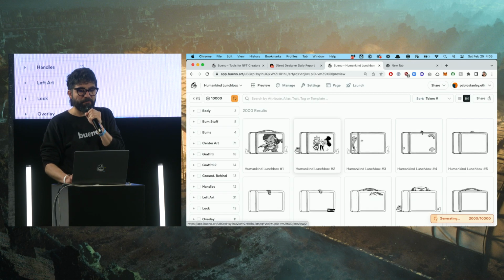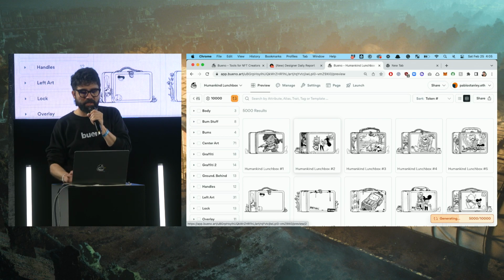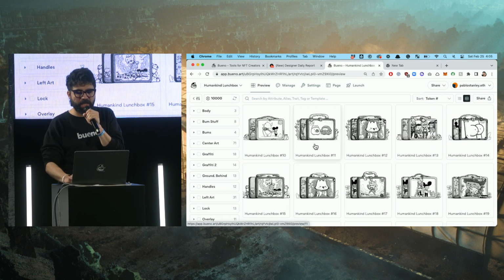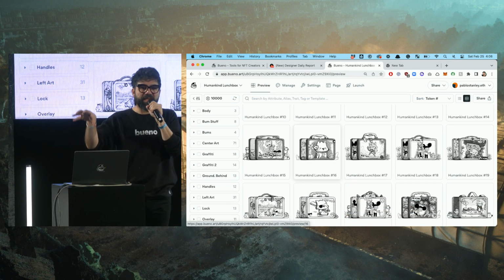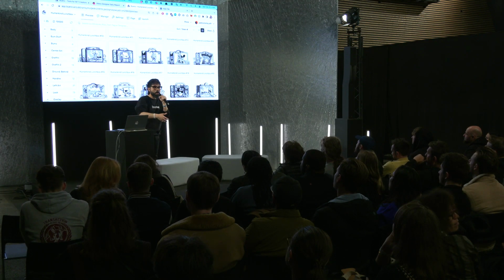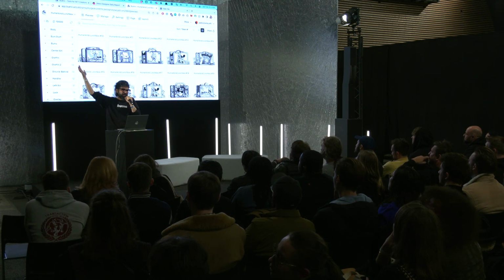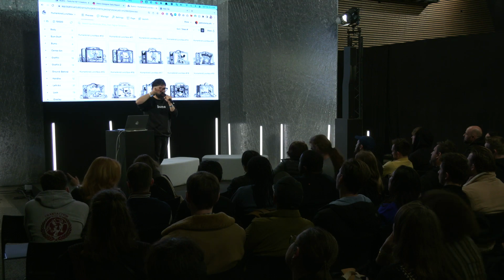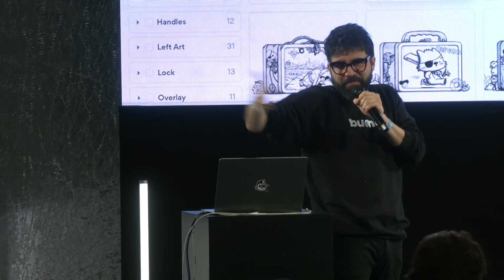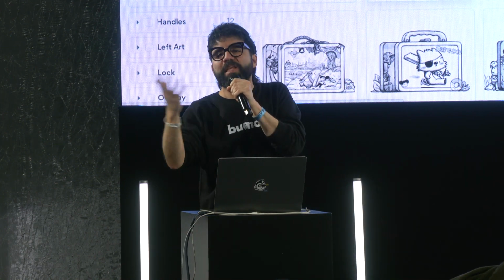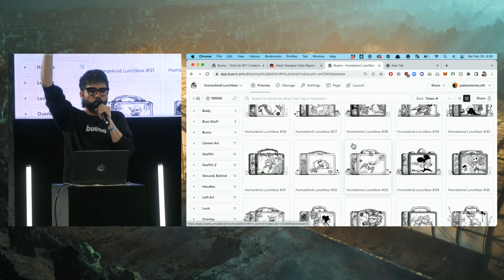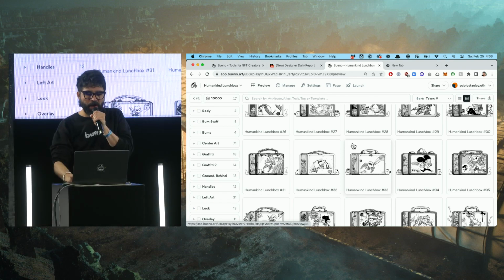For example, we launched something called the Humankind Launch Boxes, and it was all made in Bueno. These were mint passes that allow you to mint something else, like the collectible. Usually mint passes are all the same image, and that's boring. So we said, let's make all the mint passes different. The mint pass was a launch box, they were all different, and it was really easy to do with Bueno.